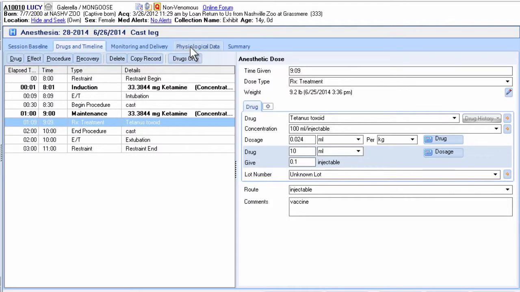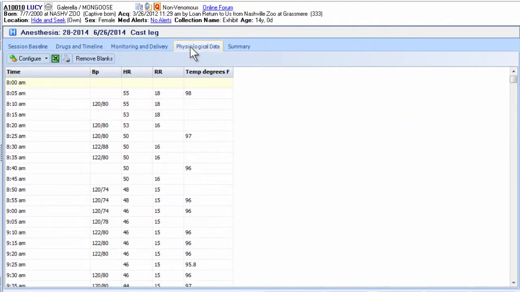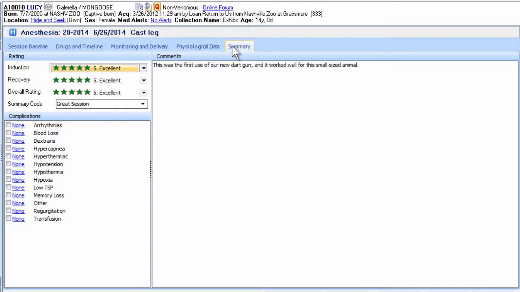Physiological data is easily customized for a session, but also supports time-saving species defaults. Vitals recorded here can also be accessed in a separate module as well, for easy reference. And anesthesia sessions can be rated for reference purposes.